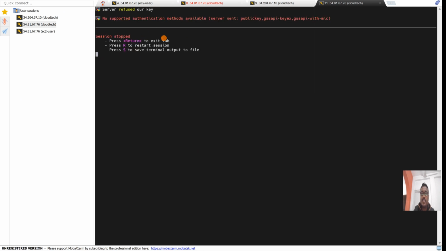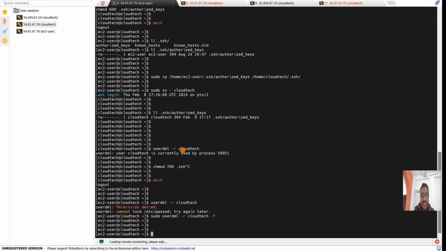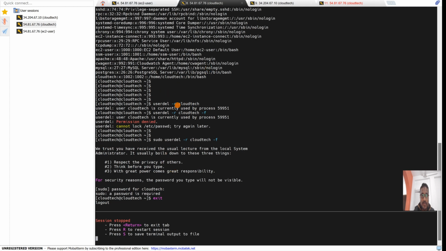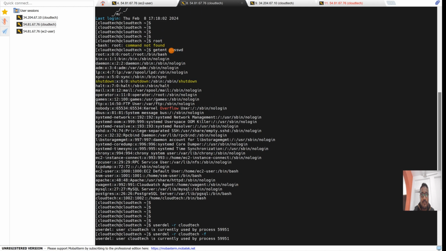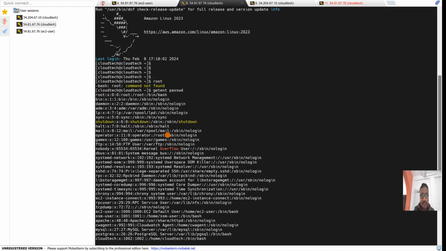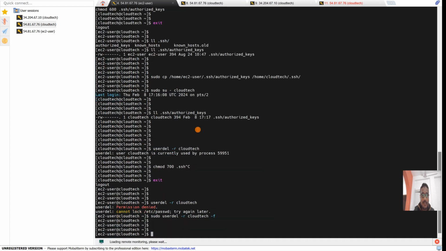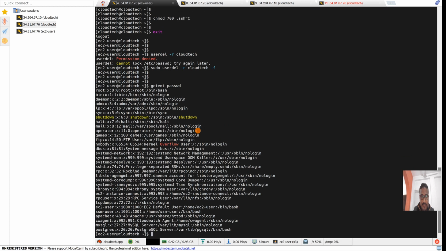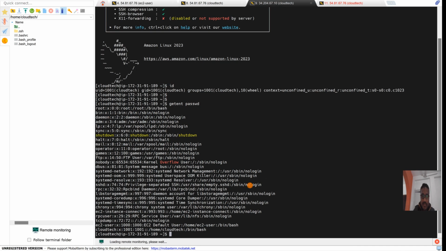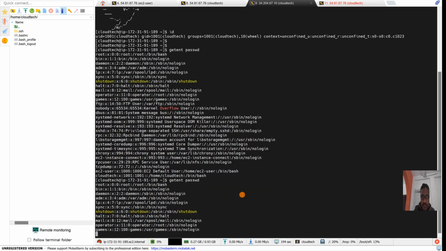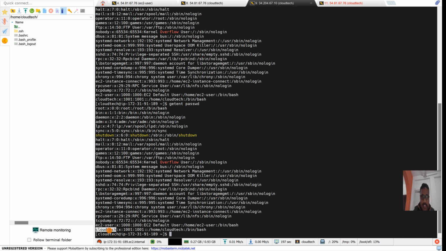See, this user is not there. We can now check the user details here, like the virtual user is there, right? So let us try that. This is the command. Let's try here. We cannot see CloudTech now, right? We can see ec2-user, but CloudTech is gone actually. But in the other instance, if you check here, our CloudTech user is there, right?